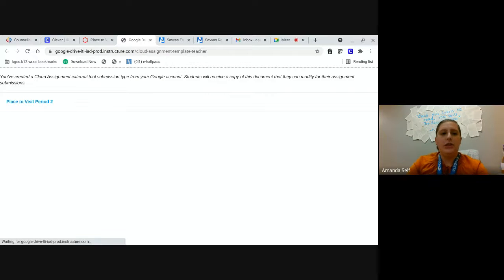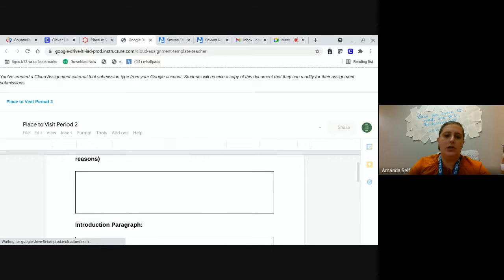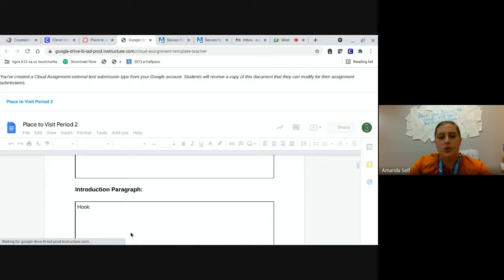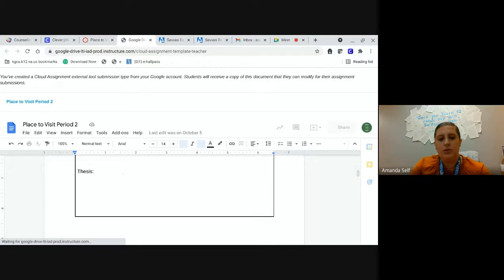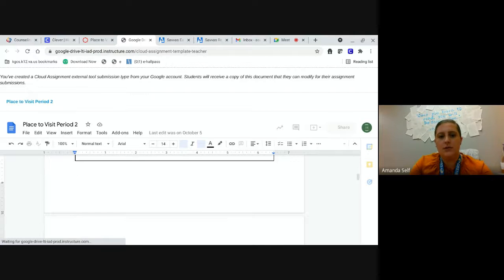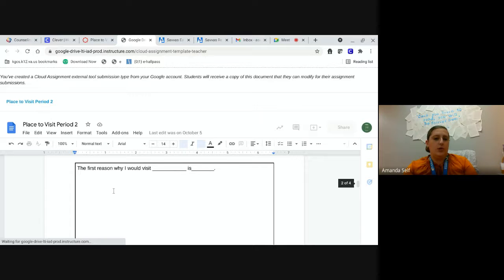Once it loads, you need to make sure you copy and paste each individual paragraph into SAVAAS. So you would do your hook, your bridge and thesis for your intro, and then you would scroll down and do your body paragraphs. To copy and paste on the Chromebooks, you're going to highlight the paragraph and you're going to hit Control C.